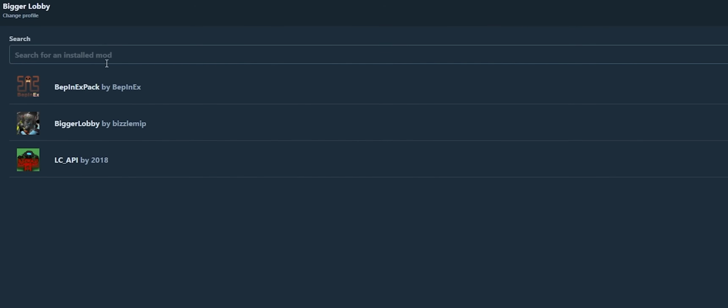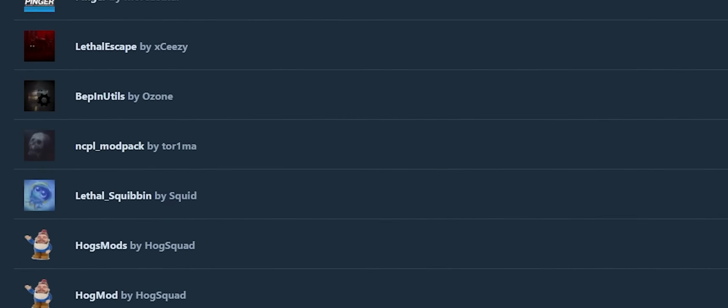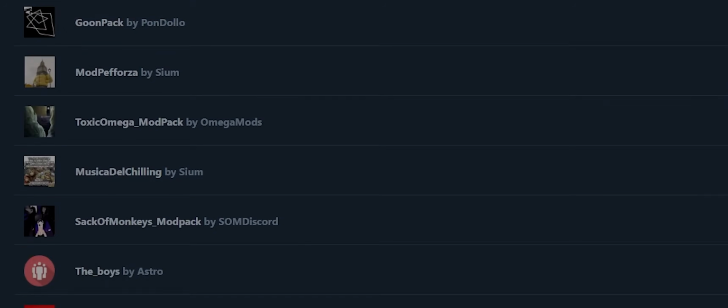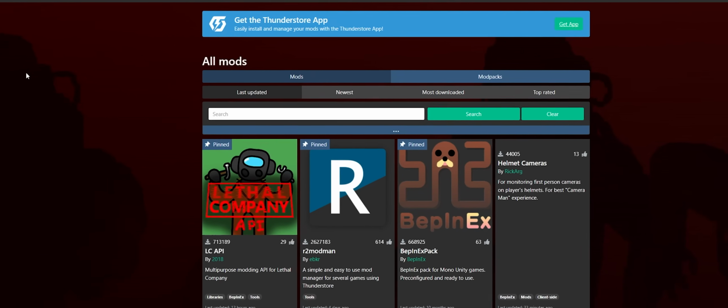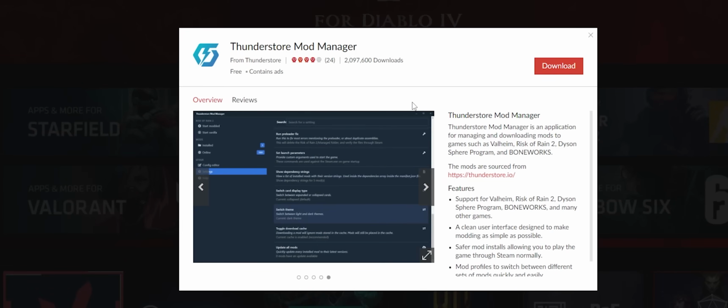While I'm focusing on a specific set of mods in this video, the mod manager can be used to install all kinds of mods together, in different profiles. Start by heading to the link in the description, which will take you to the Thunderstore page. At the top, click Get App, which will redirect you to Overwolf.